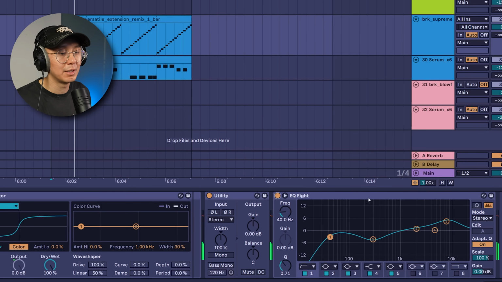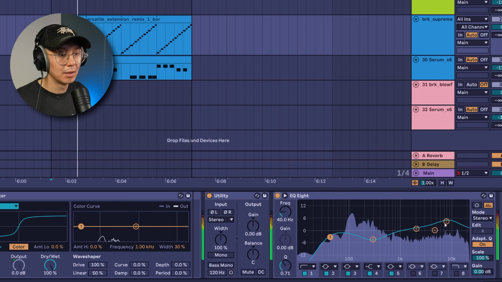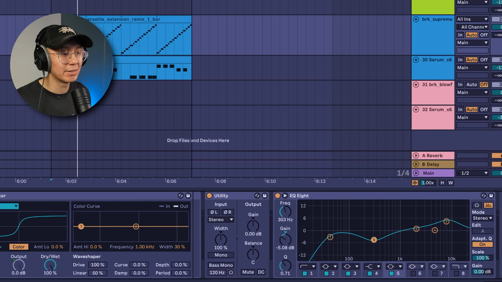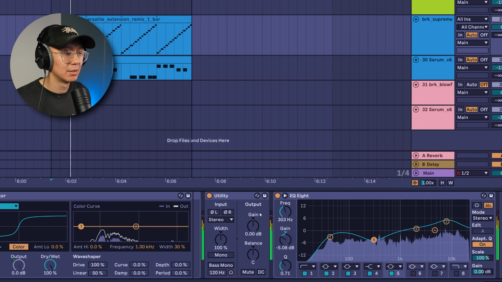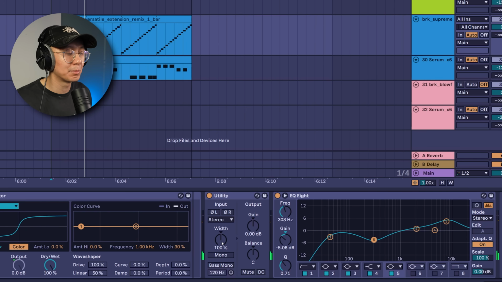Now, I'm going to EQ this pretty extreme. Bring up the highs, bring down the boxy frequencies at around 300 hertz. Now notice the stereo on this one. Let's play up the width.